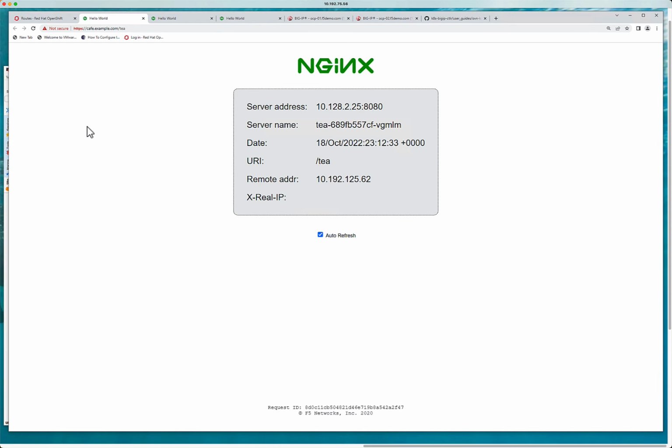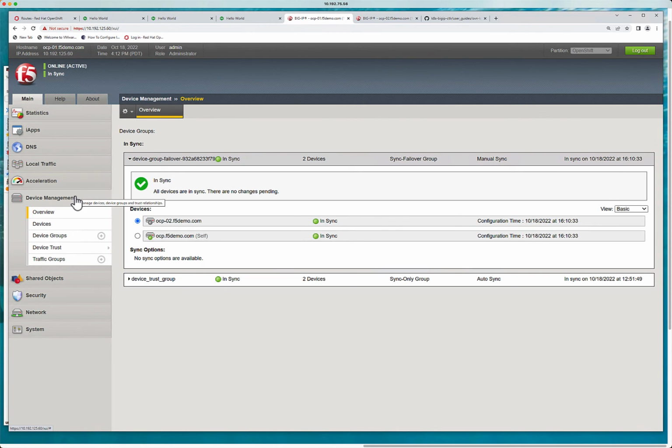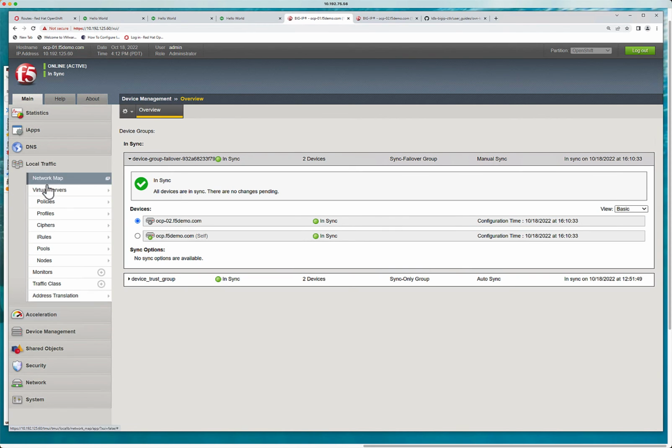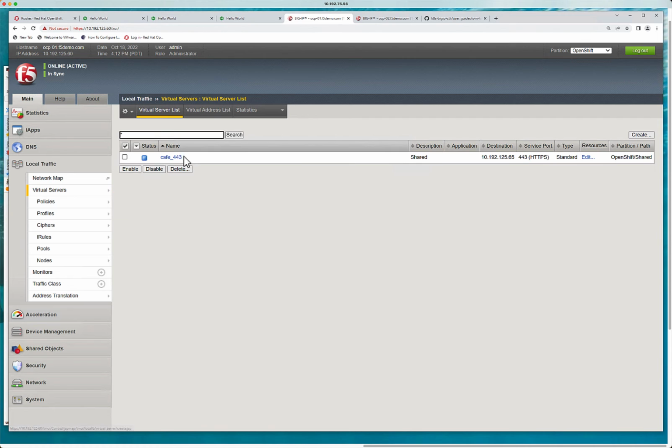And let's click on tea. Okay, you can see it's incrementing. So the request IDs are going up. So I'm not playing games here. Request ID is going up. So what are we doing? We're load balancing traffic to coffee, mocha, and tea. And BIG-IP has a virtual in OpenShift.